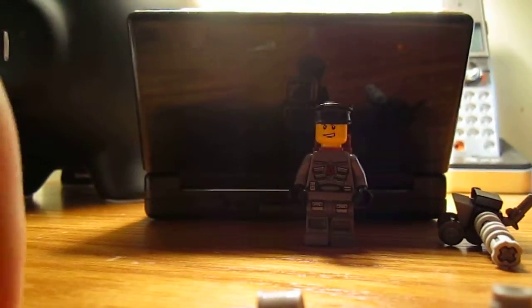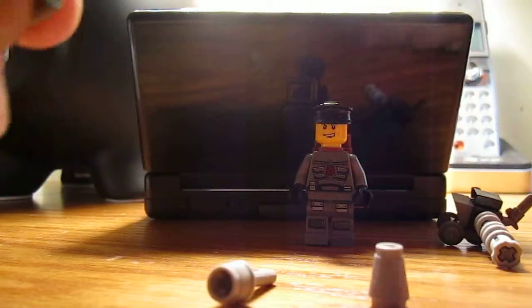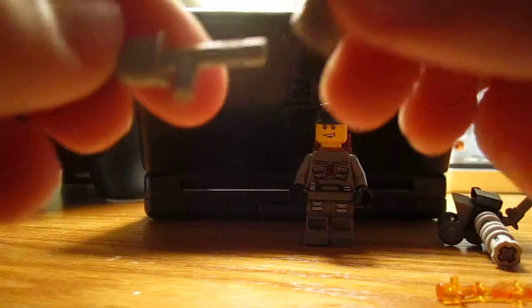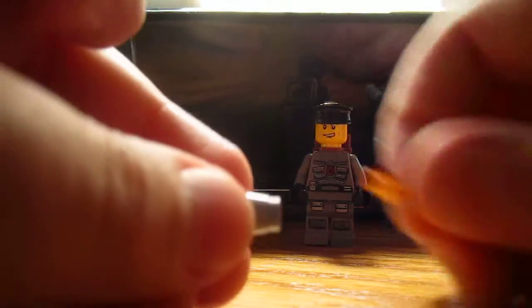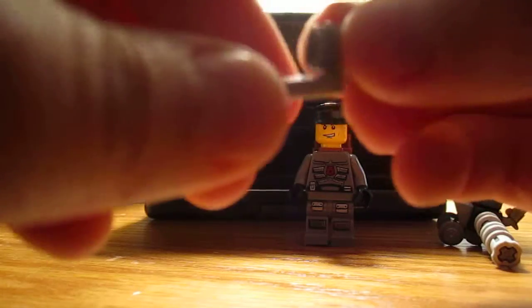Now, start. Take your pistol and put it in the bigger side of the space police gun. Then take your cone and put the flame into it, like that. Then combine it. Ta-da. Not that hard. Then, just give it to your minifigure.